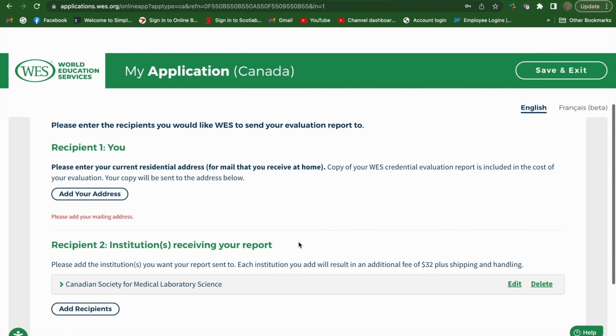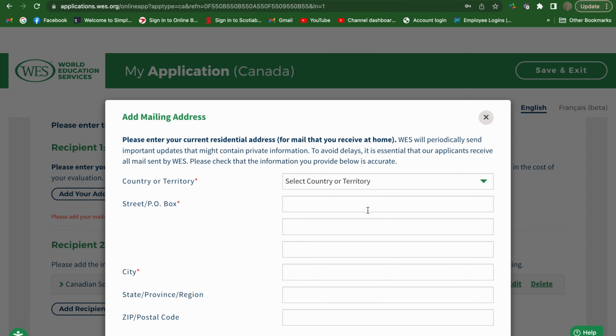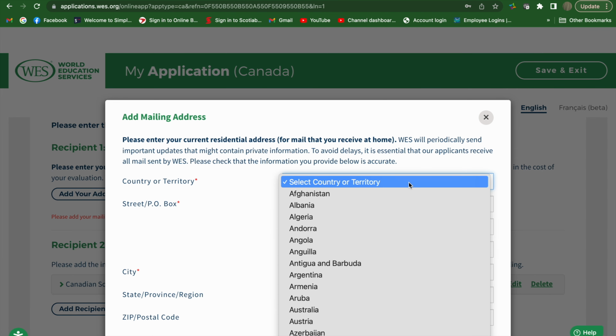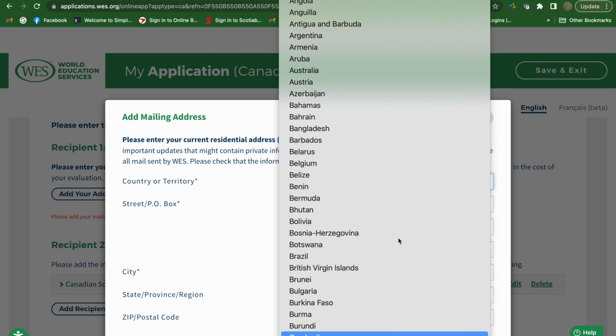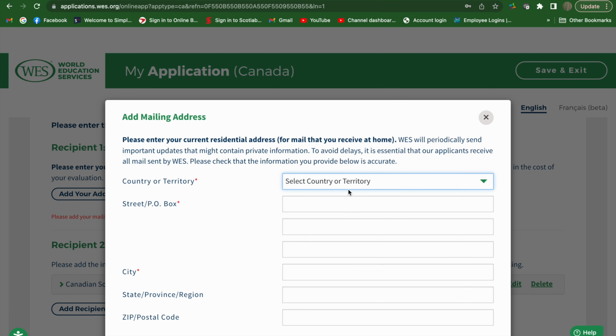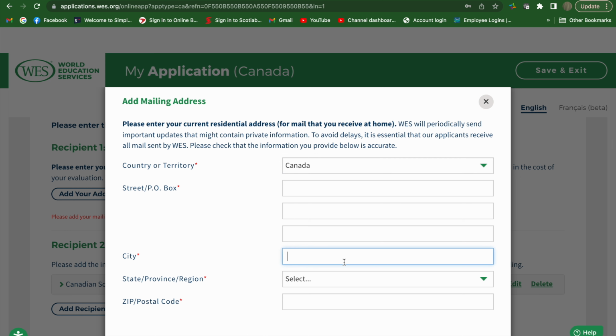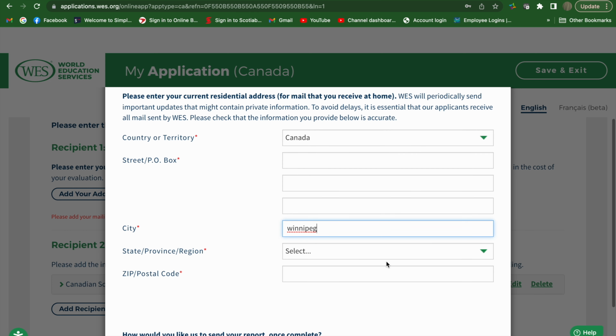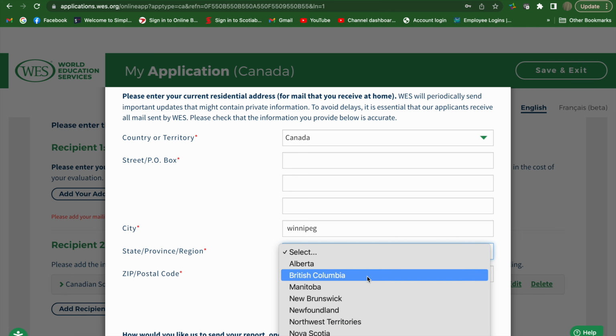And then, yeah, I forgot to put my address. So again, I'm just going to pretend I'm applying for the first time. So I would put my address in Winnipeg here. And then once you complete all the information, recipient one or recipient two, just click next.